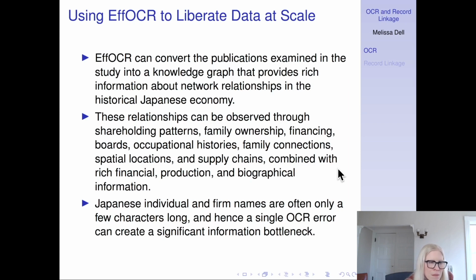Japanese individual and firm names are often only a few characters long, and hence a single OCR error can create a significant information bottleneck in creating these networks. That was really our motivation to think about custom OCR in the first place: I wanted to OCR these Japanese books, and it took a very, very accurate OCR to build networks. You can't just sample them and digitize by hand, because we know that sampling a network, even if random, will lead to biases in statistical analyses. Being able to digitize these books was the motivation for going down this road in the first place.